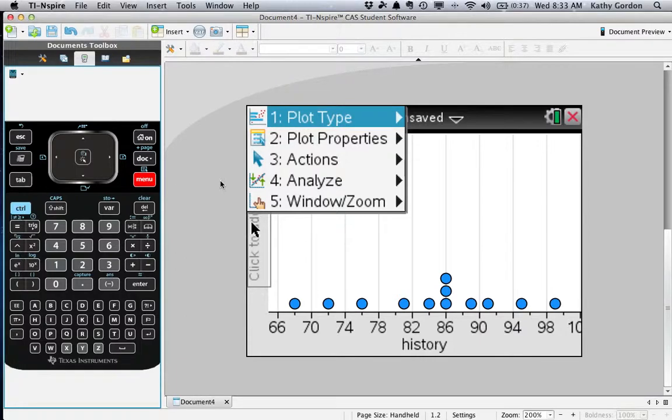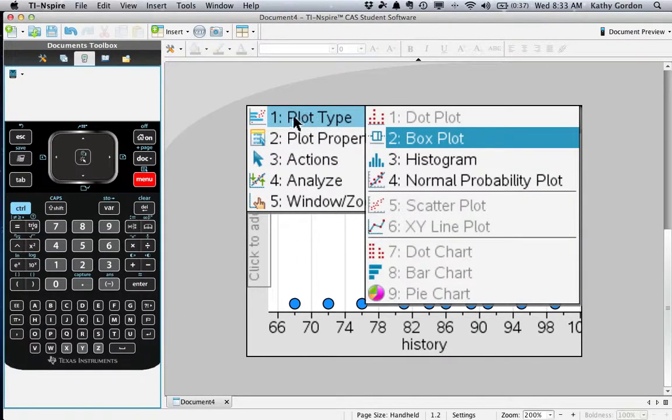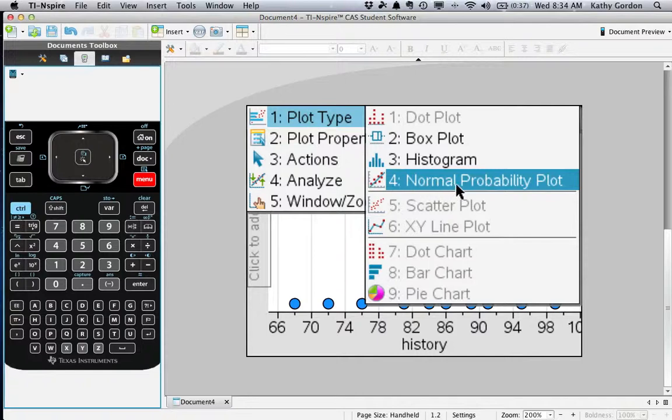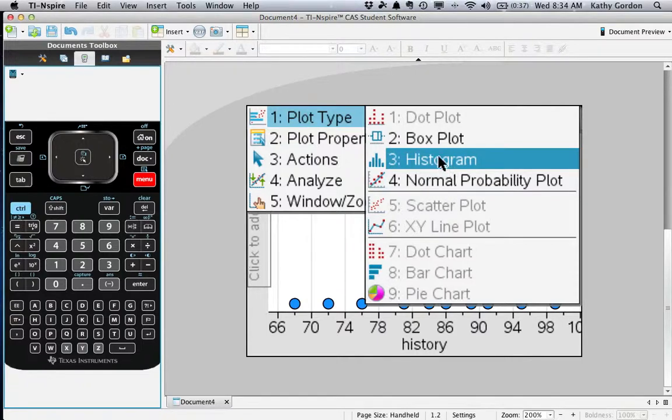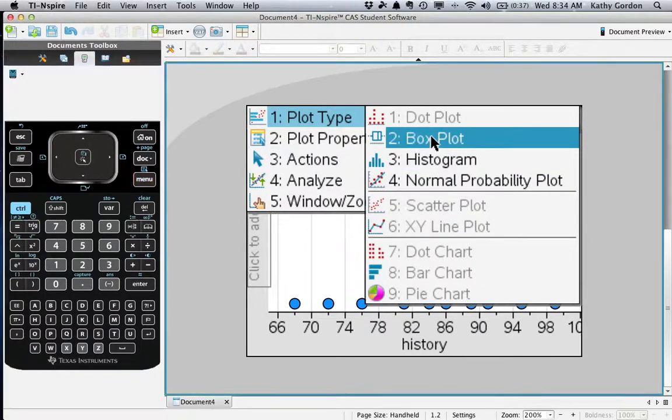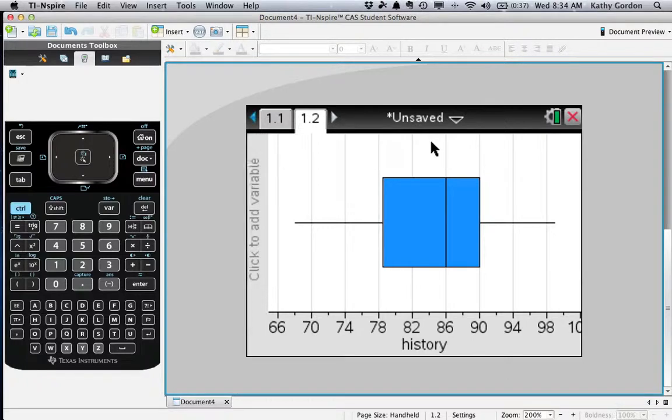And you'll notice now one of my choices is plot type. When I hover over plot type, you see that dot plot is kind of grayed out. That's because I currently already have the dot plot showing. So it's not a choice, I already have it. So my 2 choices here are the box plot and the histogram. Okay, we're not going to worry about normal probability plot for right now, so we're just interested in the box plot and the histogram. So let's do the box plot.